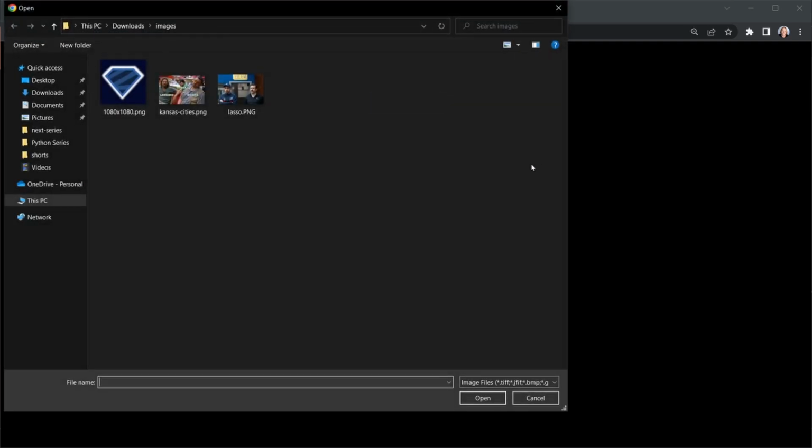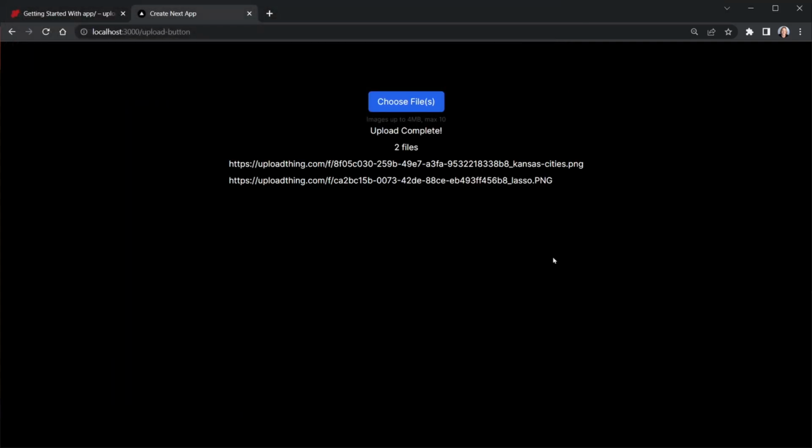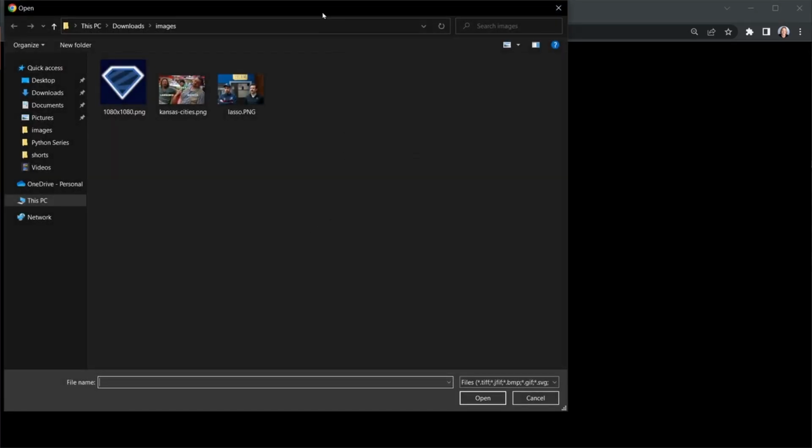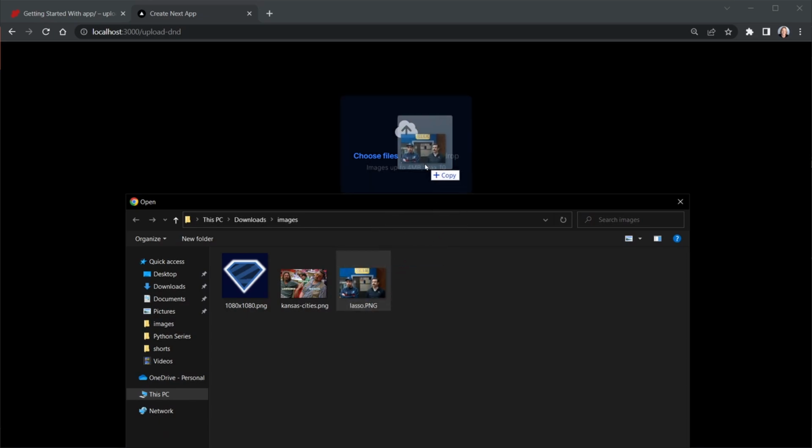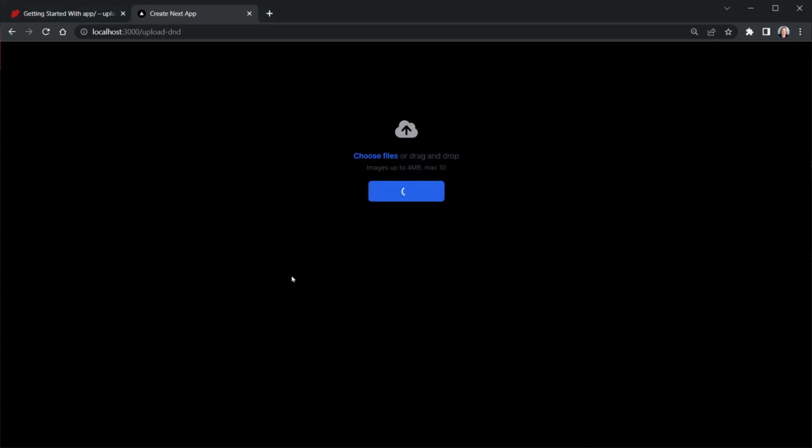Today is all about quickly adding image uploads to your Next.js app, and we'll be using the app router and API routes. You can use an upload button, or you can use a drag and drop approach. I'll be giving you the code for both. Let's take a look after we create a new Next.js app.